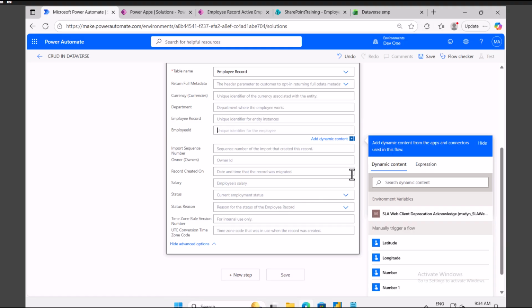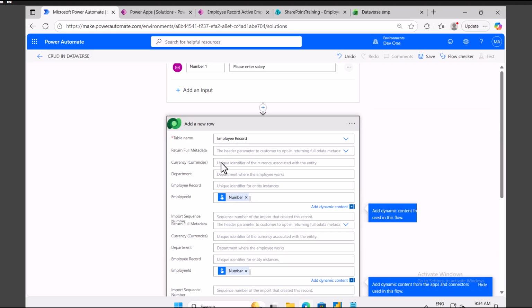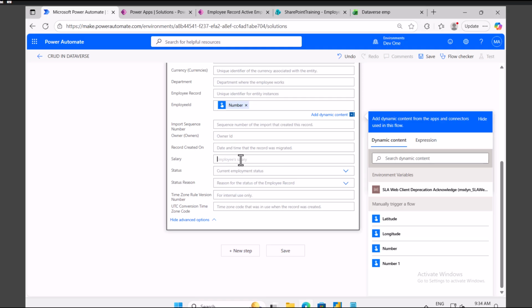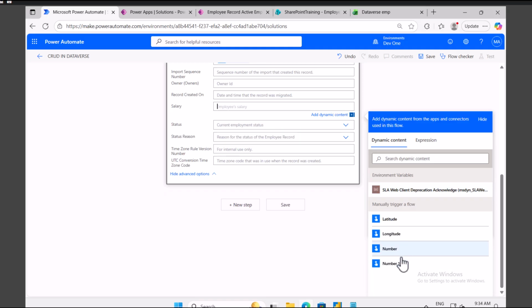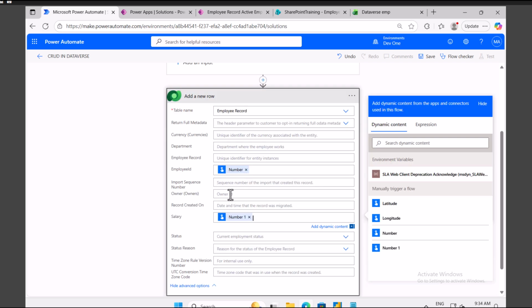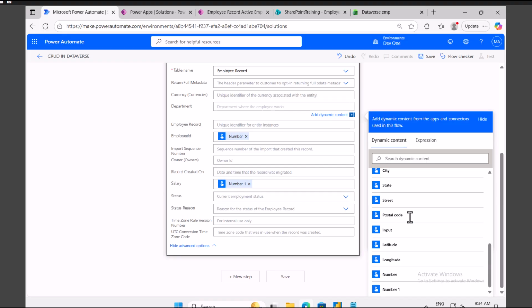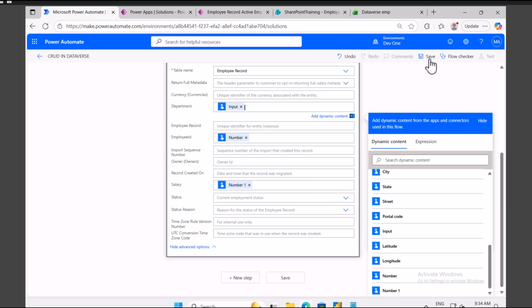So let me go here, employee ID. So this is my employee ID. See this number. And where is my salary? Salary is here. So number one will go to salary. And then let me go to department. And for department, we have this input variable. So I can simply search for input and it is available. That's it. Let me save it.